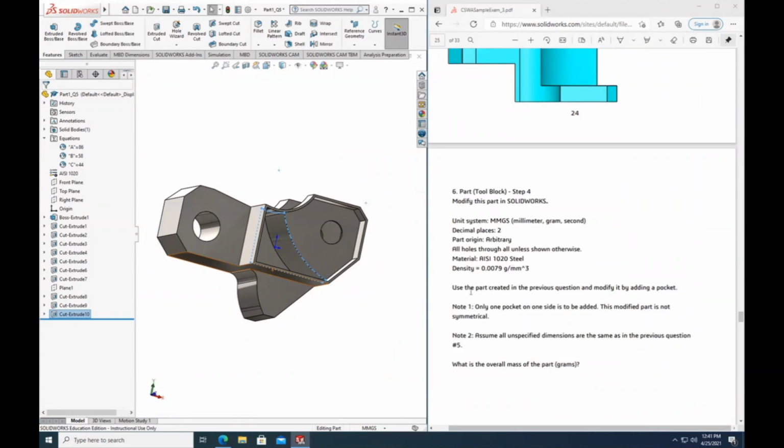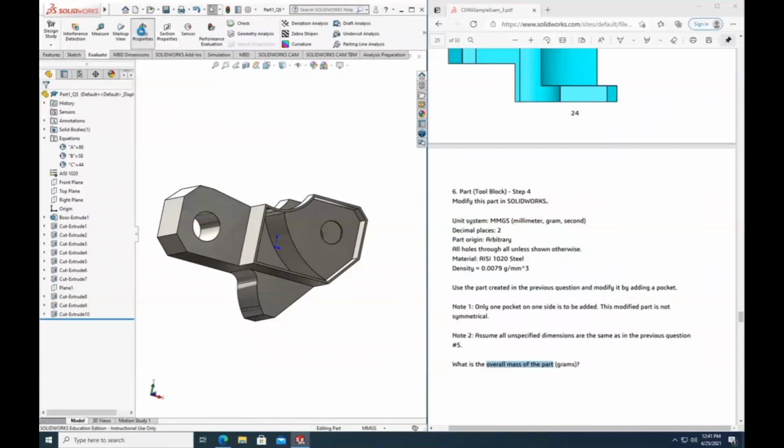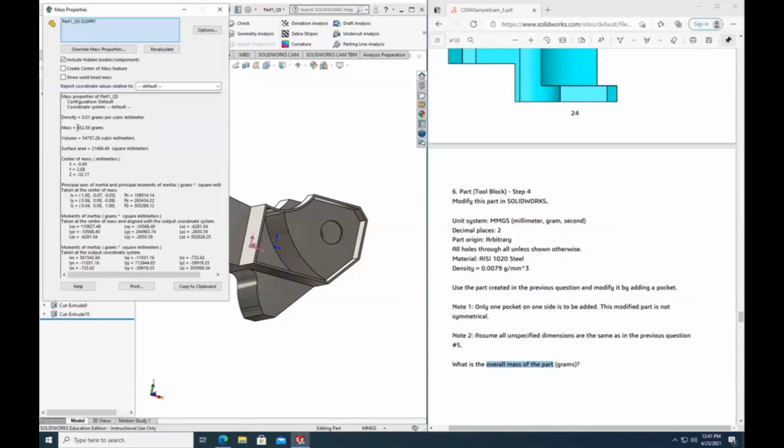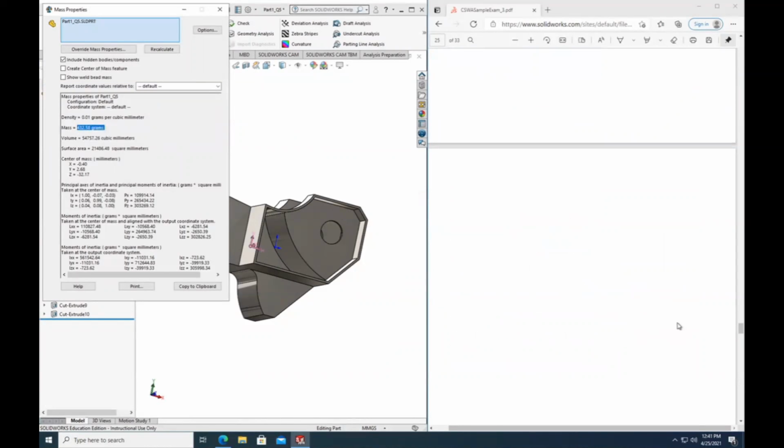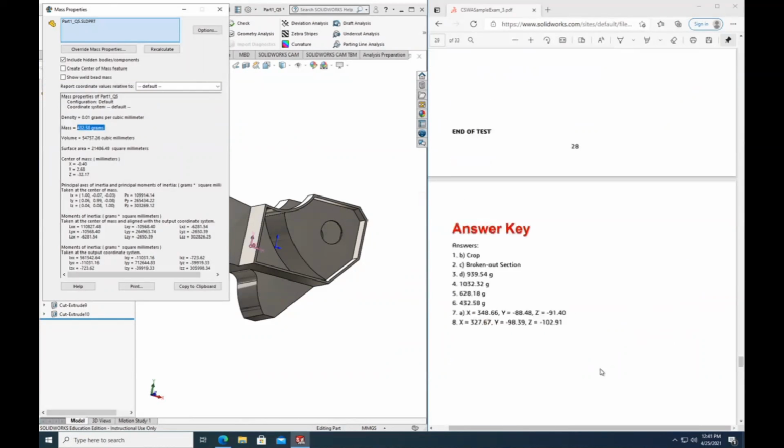And it says that we have to evaluate the whole overall mass of this part in grams. If you go to the evaluate tab, we go to mass properties. We look at the mass, it says 432.58 grams. And I think that's correct. If you go down to the answer key, question number 6, it's 432.58 grams, which is exactly what we have.